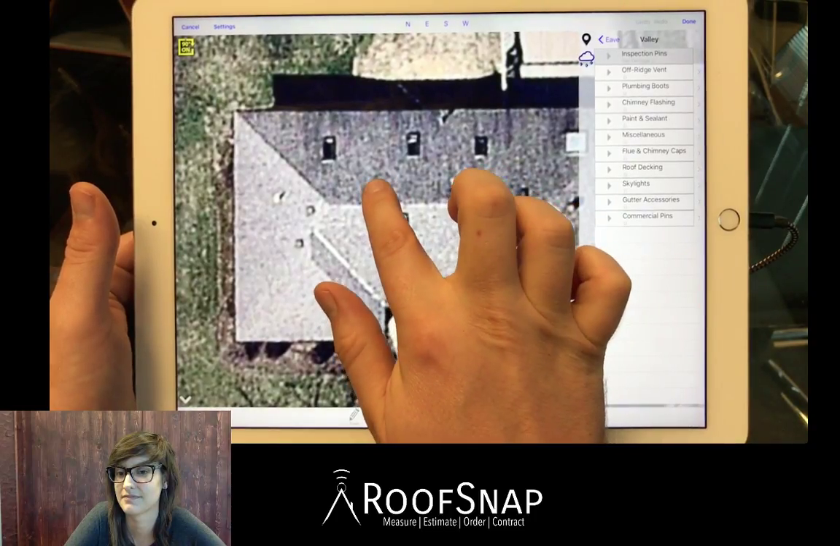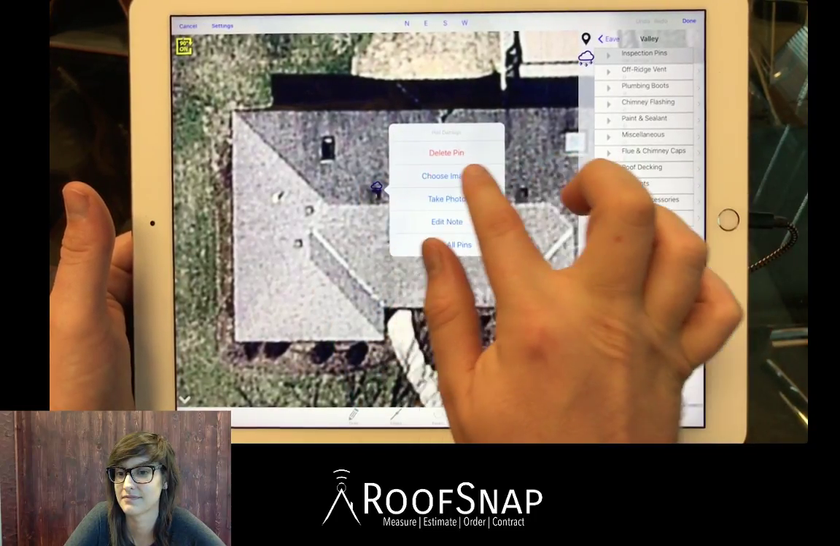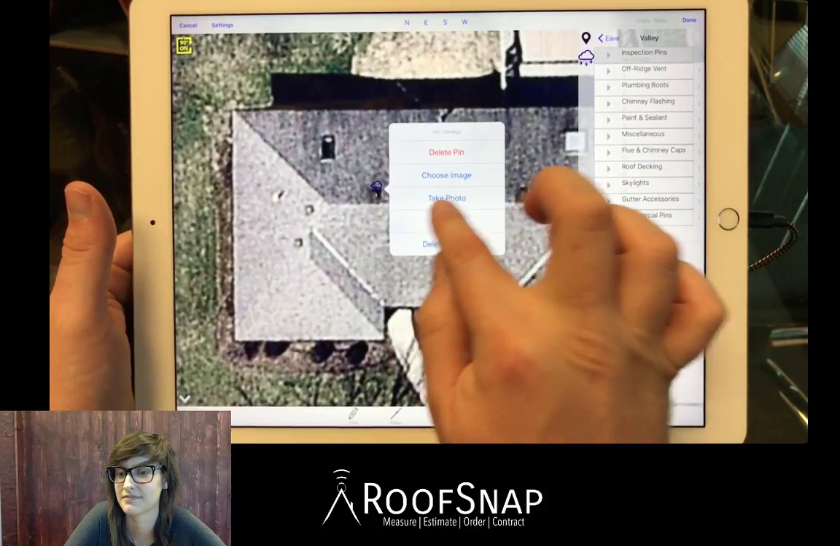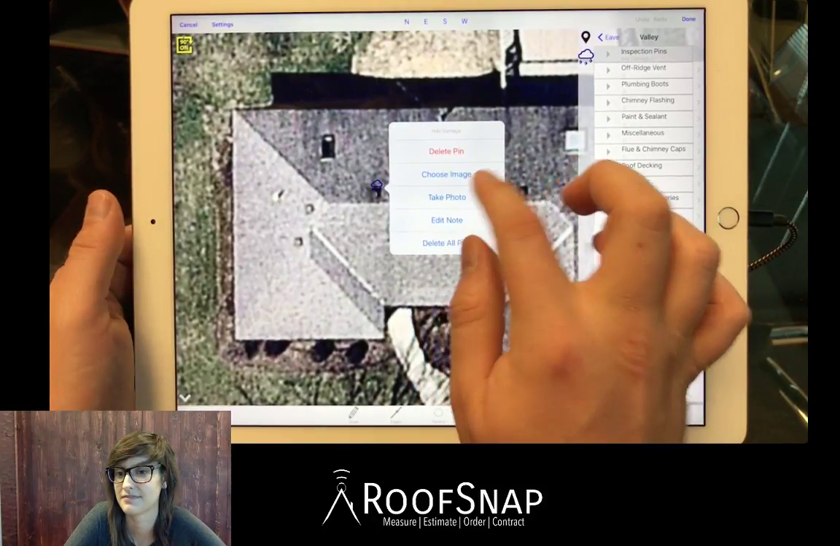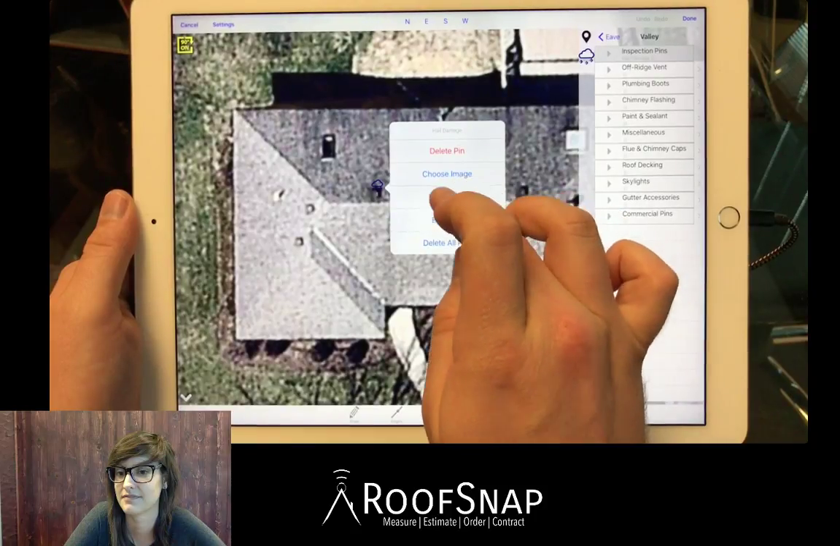Press and hold on the pin, and you can choose an image from your photos library. You can take a photo right here. Let's go ahead and, I have no idea what's in front of my iPad at the moment, but let's take a photo.